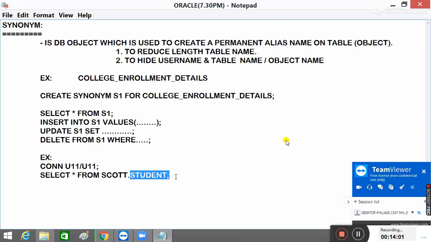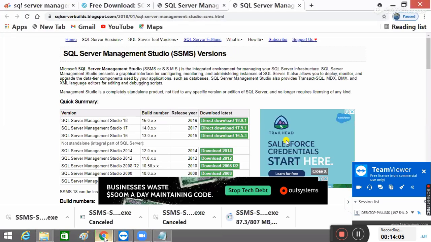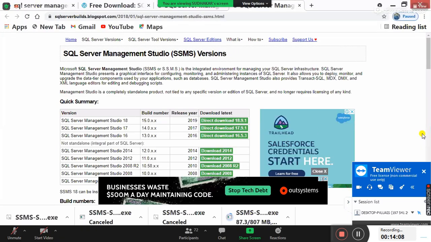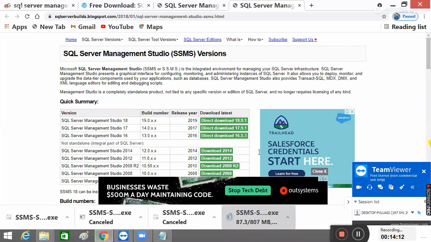Is there any security? No. So these are not secured. These are not secured. Understand my point now?